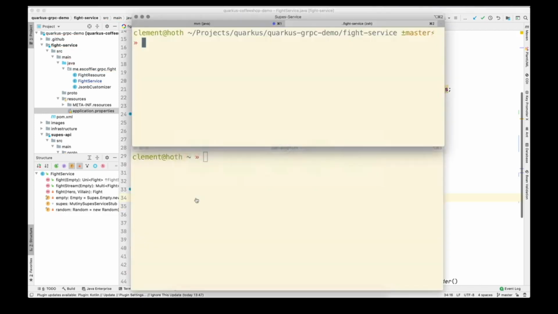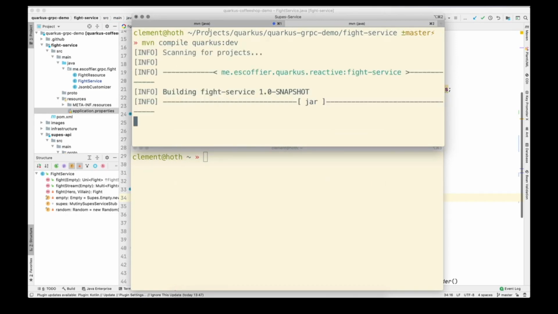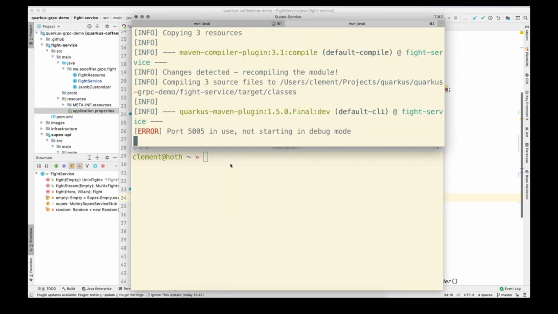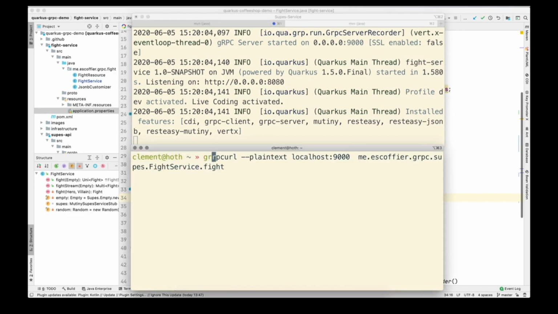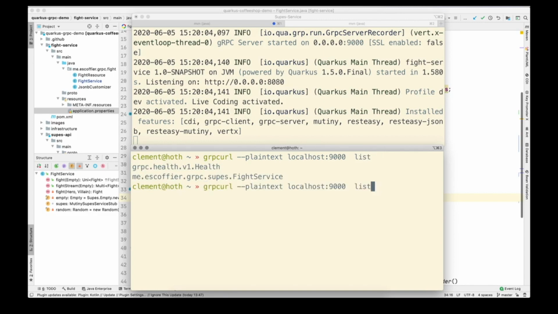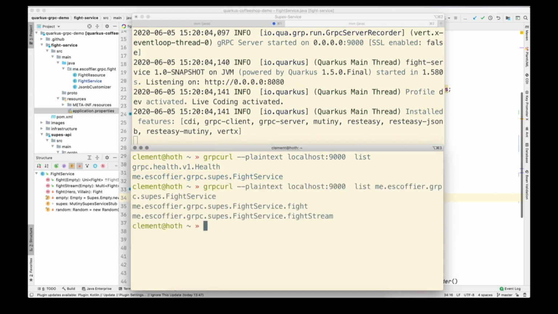So let's test this. So I'm going to start it again in dev mode. My subservice is still running on port 9001. This one is going to be exposed on port 9000. So, gRPC curl. Let's be sure it's there. So I will first do a list. Here it is. So we still have health and the fight service. Let's have a look. What do we have inside the fight service to be sure that we have our two methods? We have our two methods. So let's now invoke them to be sure that they work.